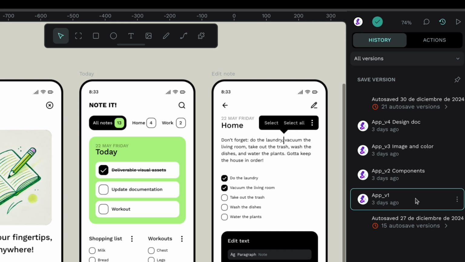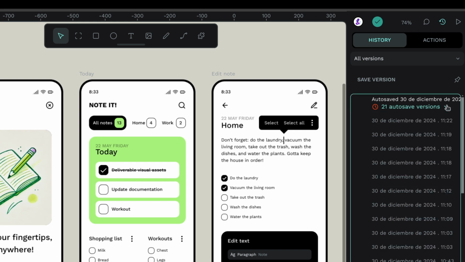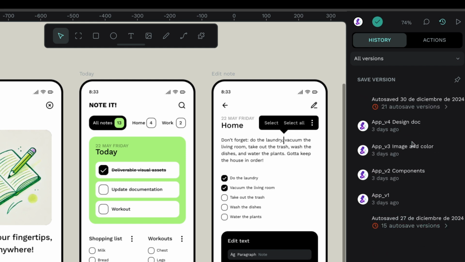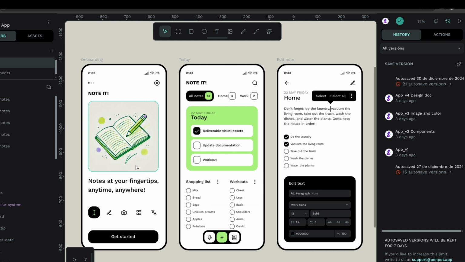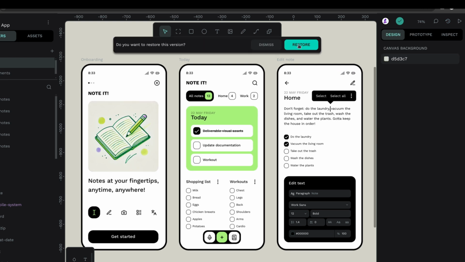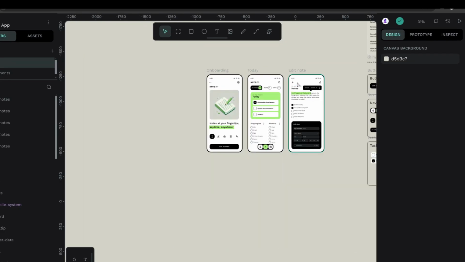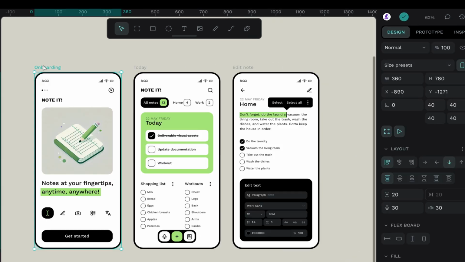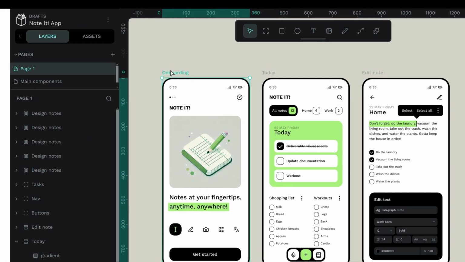So in the history panel, you will see all the versions of your file. These autosave versions stick around here for 7 days, and these manual versions are here forever or until you delete them. For example, this is the very first version I did, but I can go forward and restore the last version of my design with all component documentation, etc. So, you can restore it or even pin it and give it a name for quick access. So let's create a new version.